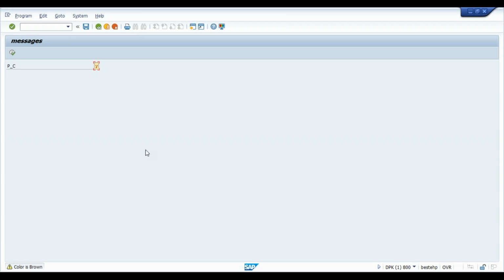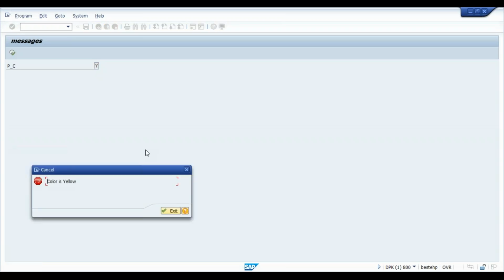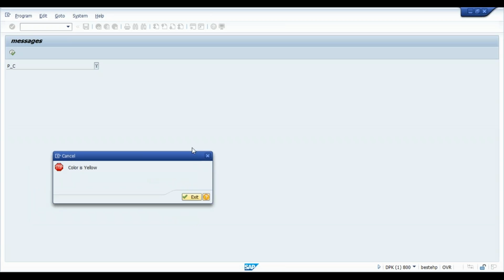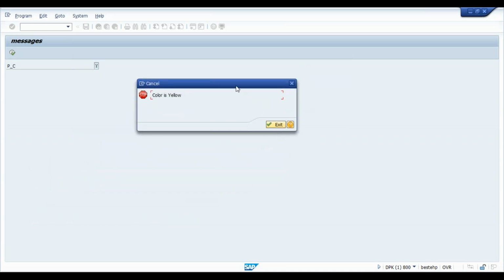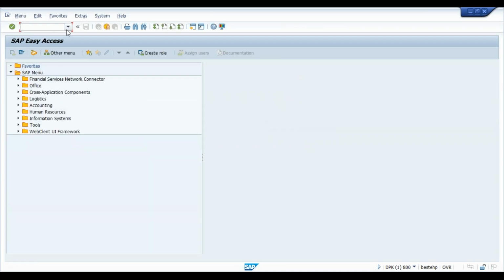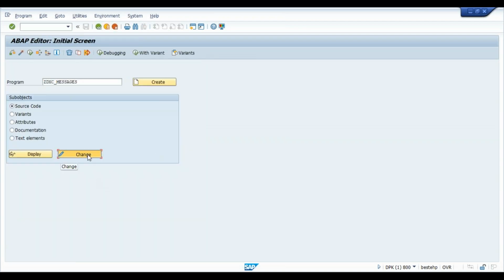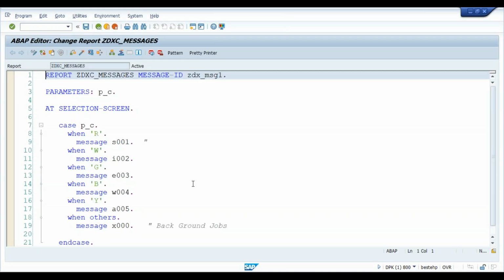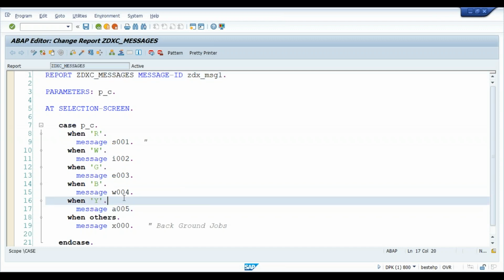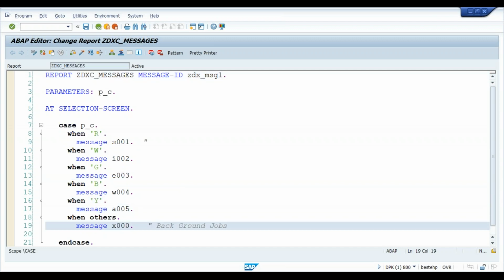Then we have Y. This is abort message. In abort message you will have only one option, exit. If you say exit, it exits. That's it. There's no other option. In abort message you don't have any other option except to exit. That's abort message.